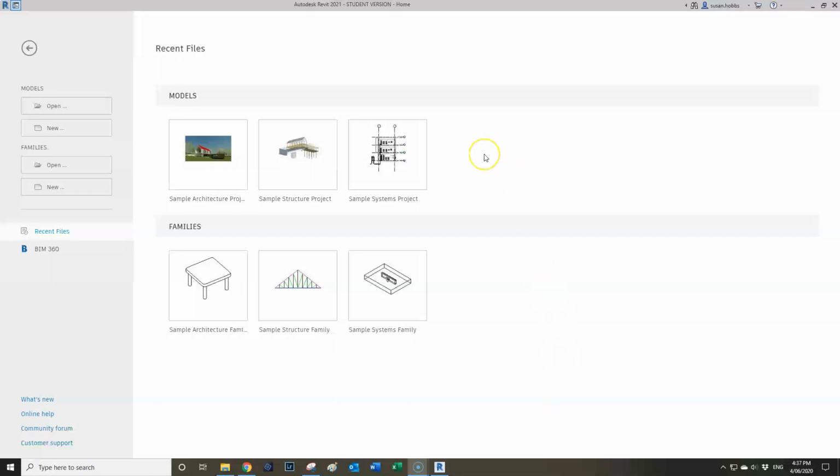Any projects that you have been working on in the past will appear in this section here once you've been working on some. But because this is the first time we have opened up this new version of Revit on our computers, it is just showing the sample projects that are there. If you're wanting to open a project that isn't shown there, or you're wanting to start a new project, then we go over to this side of the screen.